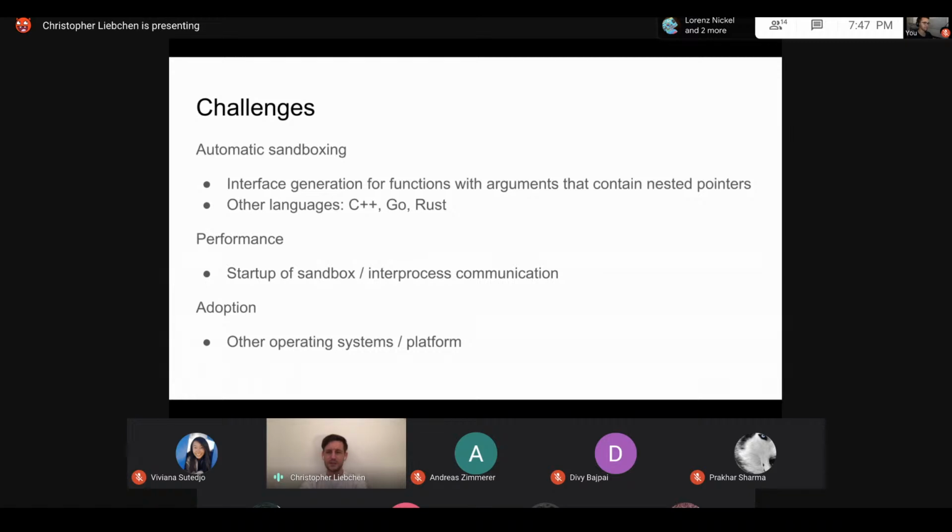There are currently some challenges we are working on, which is to make the interface generation code even better, to work with other languages as well. We're working on improving performance and trying to make it adapt to other operating systems and platforms. Currently, it's targeted at Linux.